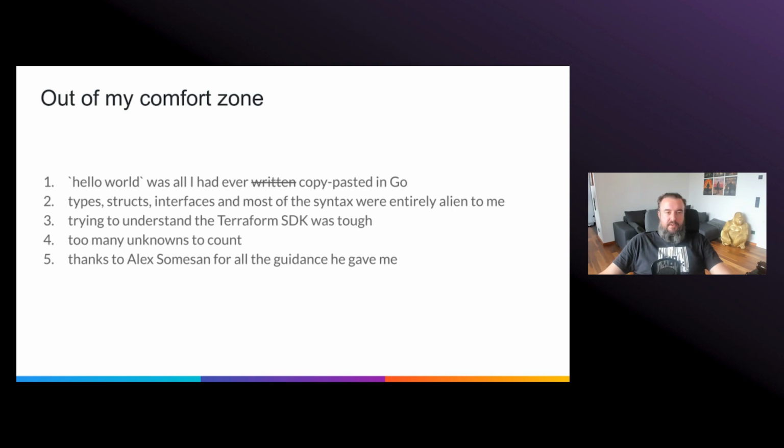I didn't know the language properly. I didn't understand the SDK I had to use properly. And I didn't really know yet what kind of provider I wanted to build, right? Does it need a data source? Does it need resources? What schema is it going to have?